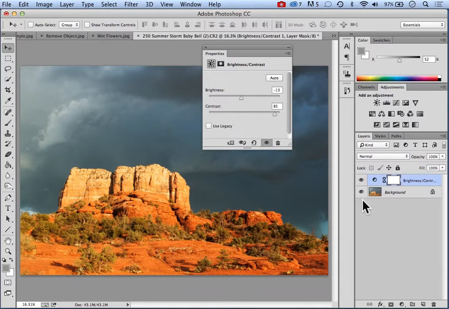So let's just take a quick look at what we've done to this image with just this one simple adjustment layer. You can see that's kind of flat, and now we can really see a distinction between the foreground and the dark clouds in the background. Close that one out.